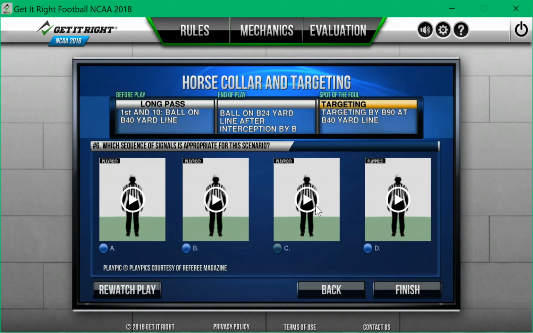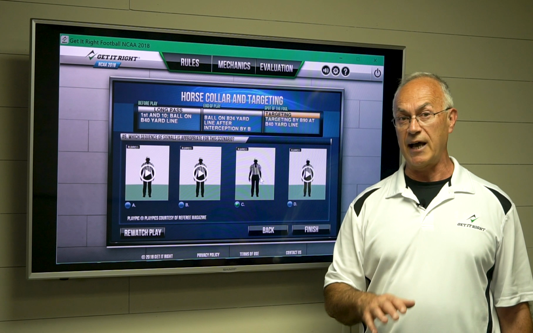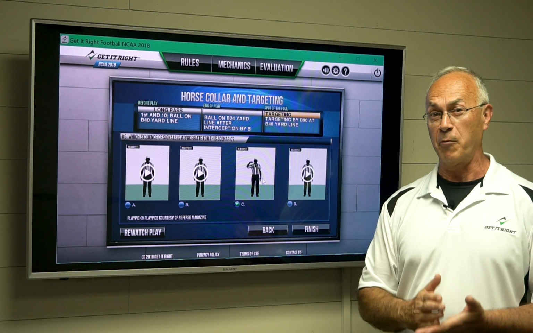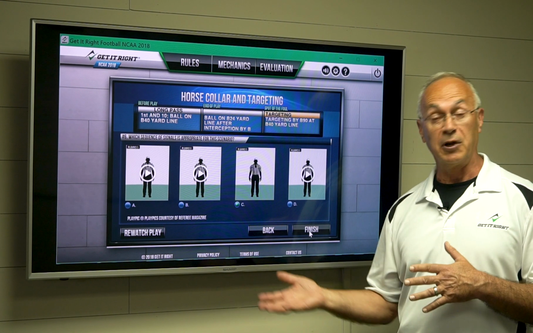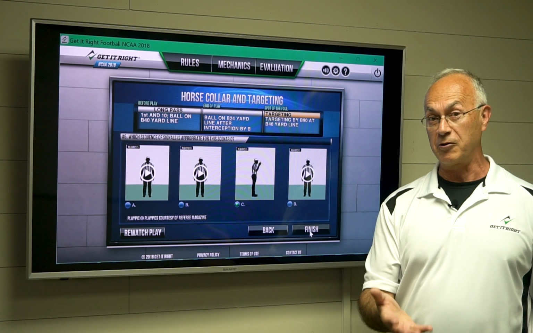And not only do we need to know the signals for horse collar and targeting, but what's the proper sequence of signals that the white hat needs to give for this particular scenario. And with those additional teaching points inside the play, you can talk about things like who's responsible for confirming that was a backward pass. What happens if that targeting occurred before the interception? What happens if that runner gets tackled in the end zone?